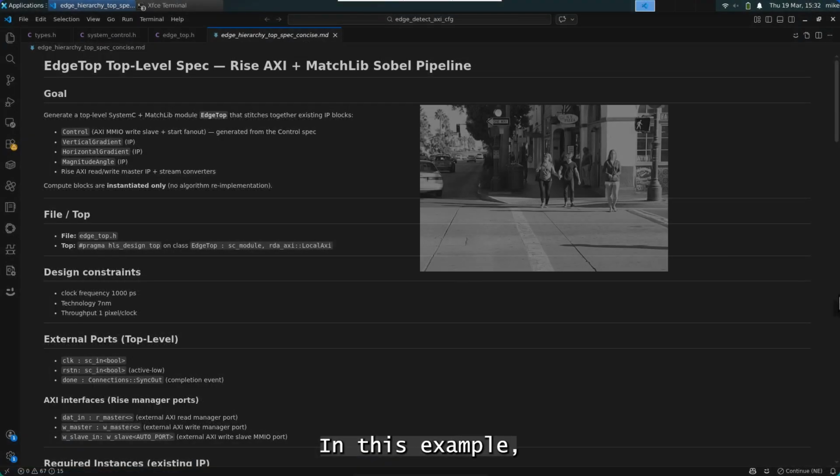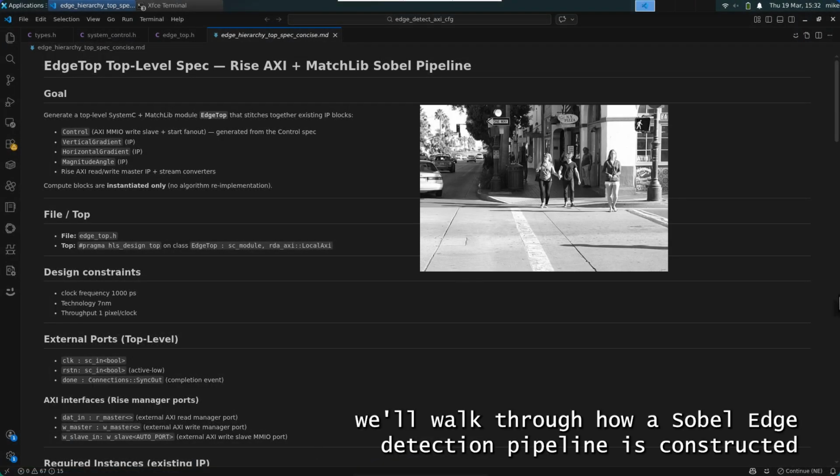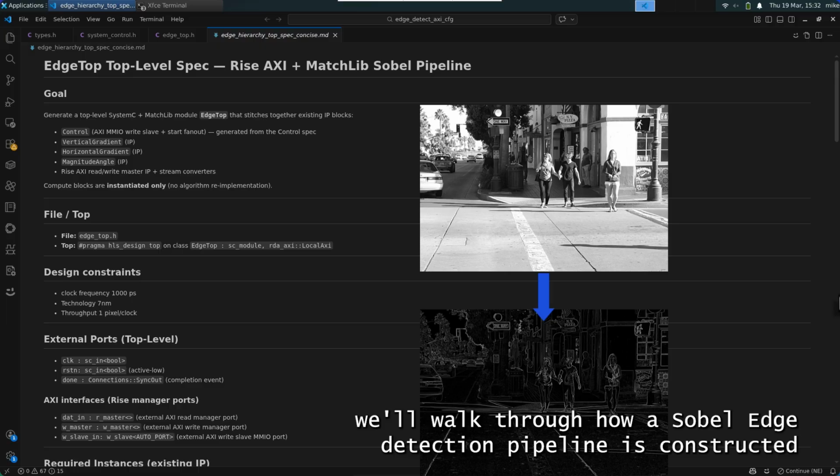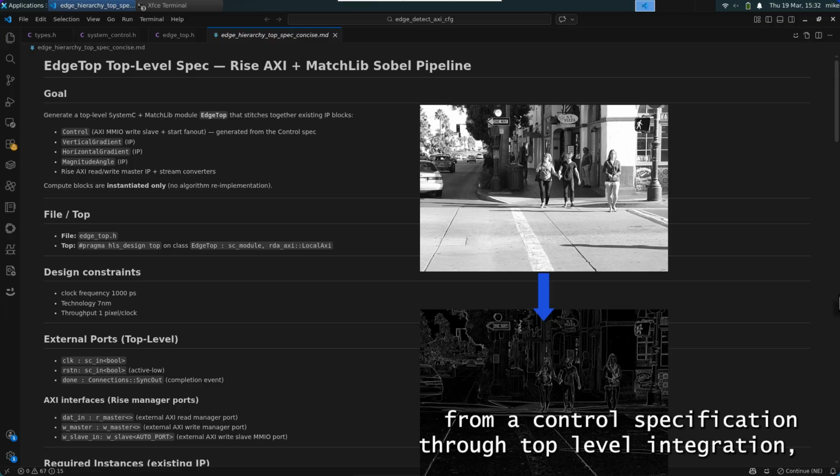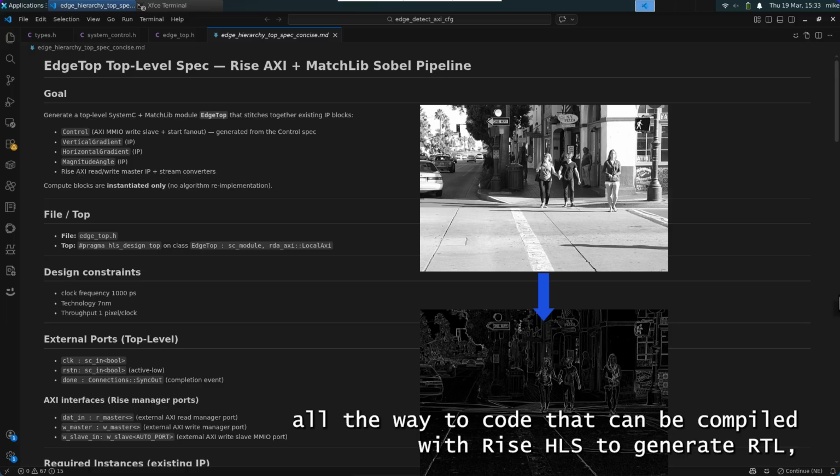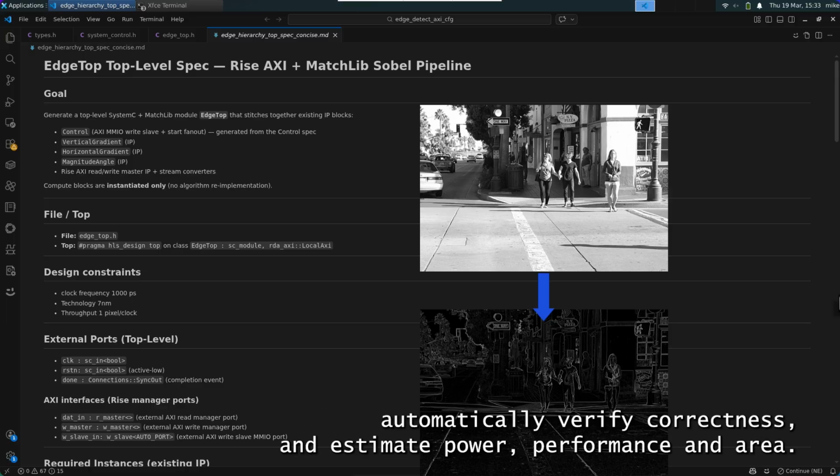In this example, we'll walk through how a Sobel Edge Detection pipeline is constructed, from a control specification through top-level integration, all the way to code that can be compiled with Rise HLS to generate RTL, automatically verify correctness, and estimate power, performance, and area.